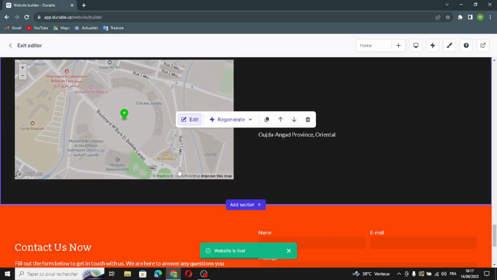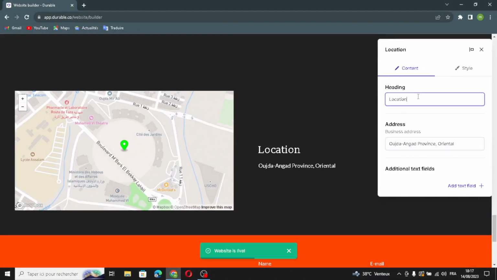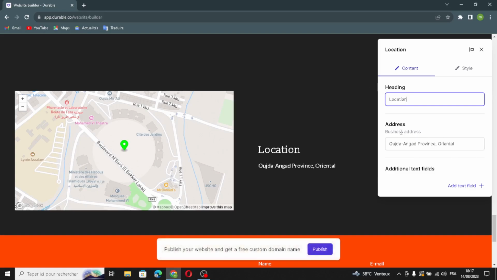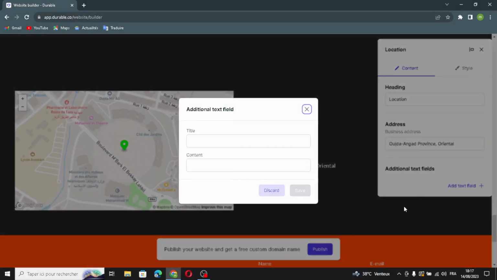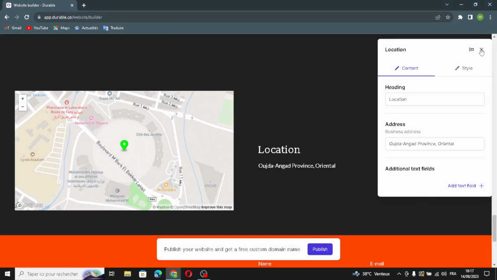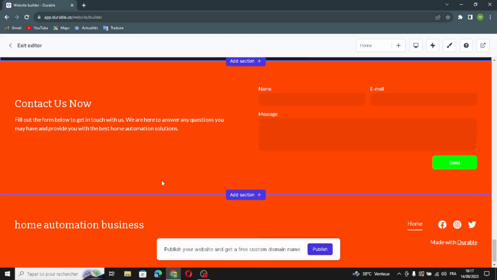This is the location section. If you want to edit from here, and if you want to edit this, also if you want to change your business address, and here you can add additional text if you want to add a title or content. So let's save this and let's move on.